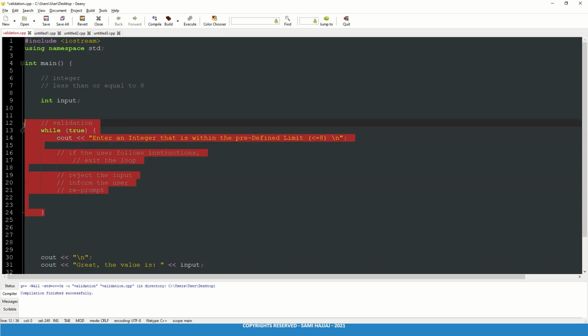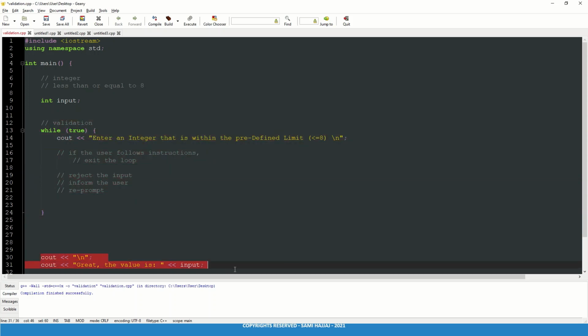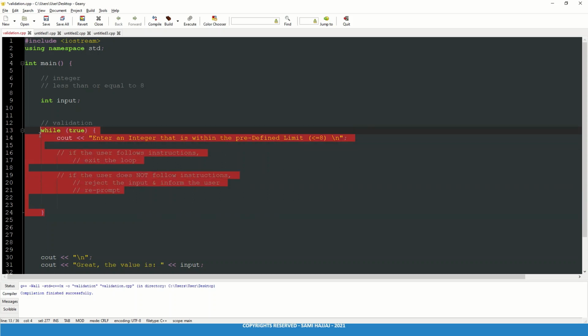If we exited the loop, that means we are done with the validation, and we can now use the value. But let's say the user does not follow the instructions, and does something against the rules. So if the user does not follow the instructions, then in this case, reject the input. Reject means we cannot use it. And then inform the user. I'm going to make it one step right here: inform the user, and then reprompt. How do you reprompt? Basically, come back to the loop, go back here, and start again.